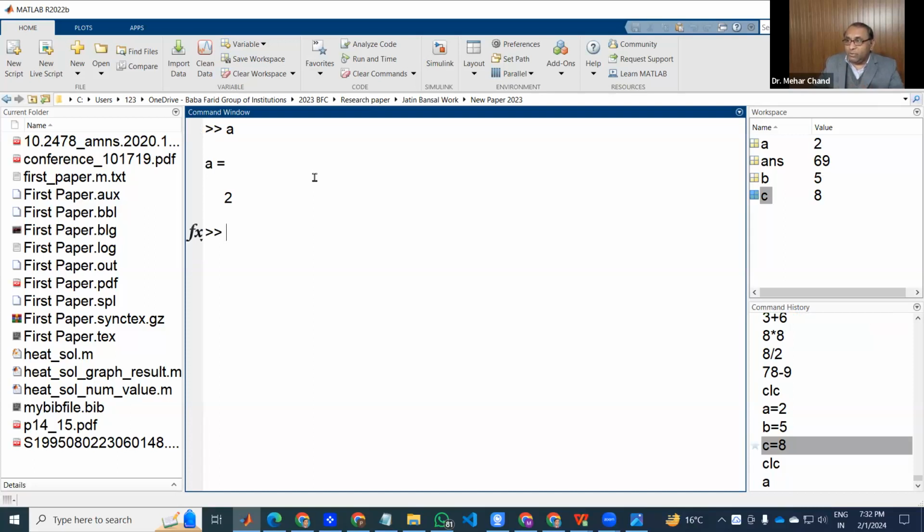So the values which we assign to the variables are stored in the workspace and will be available there until we change or delete these values.